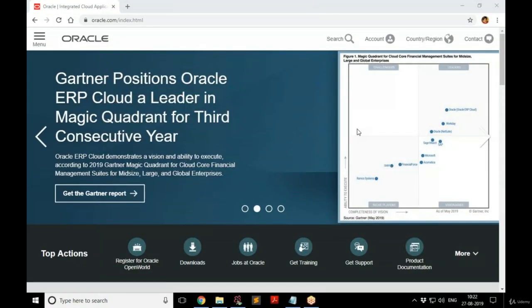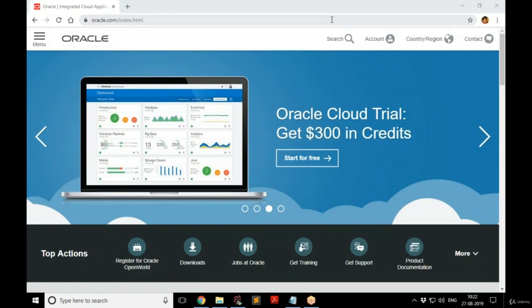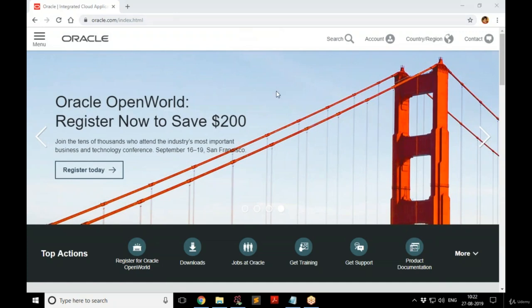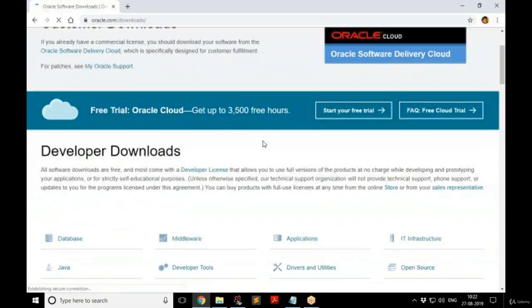Now, let's understand how to use SQL Developer, which is a tool to interact with Oracle. It is more user friendly than other tools provided like SQL Plus. To start with, go to, as usual, oracle.com and go to downloads, and you're looking for a developer tool.